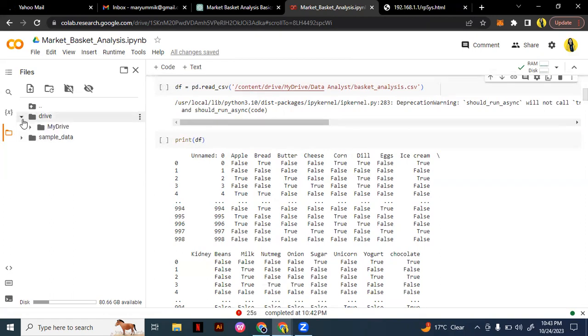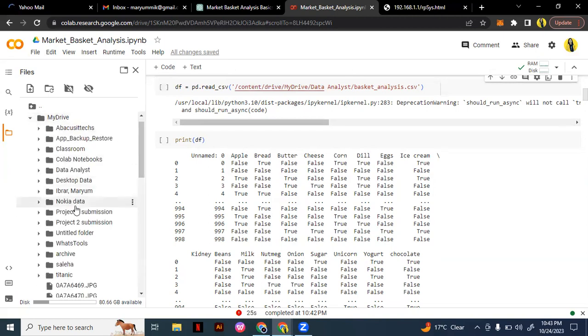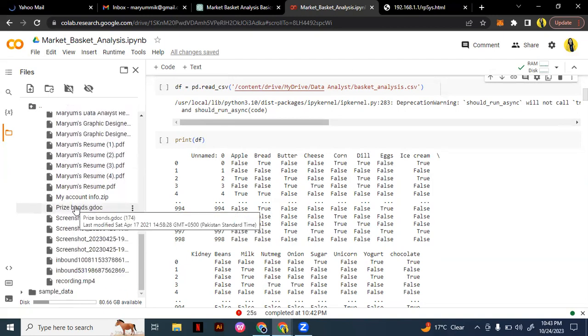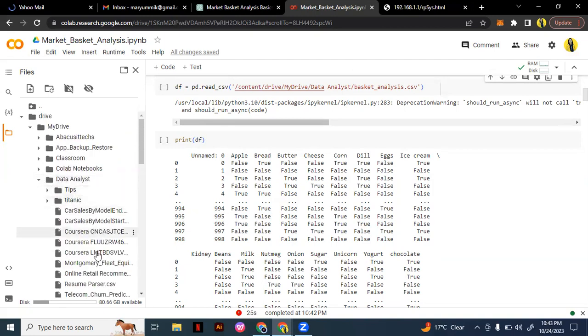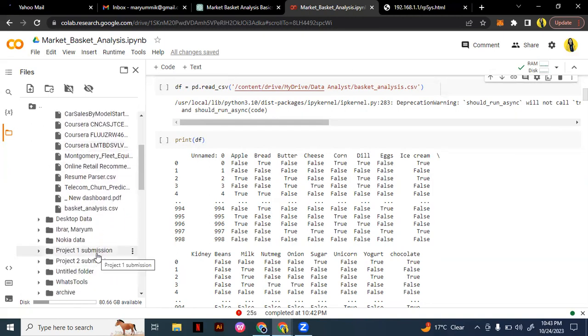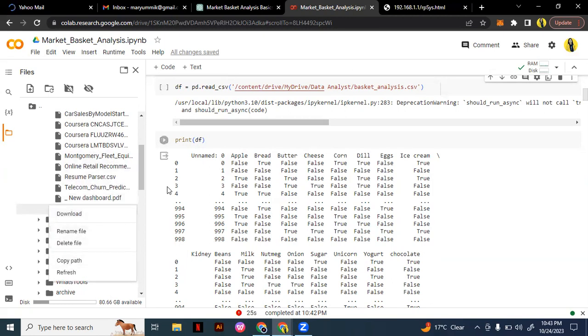You can copy the path from your drive like this. You can scroll here: content, drive, my drive. Now in my drive, you will see the data analyst folder, this one. And so on, you can copy the path wherever your project is placed, and put it in this code.